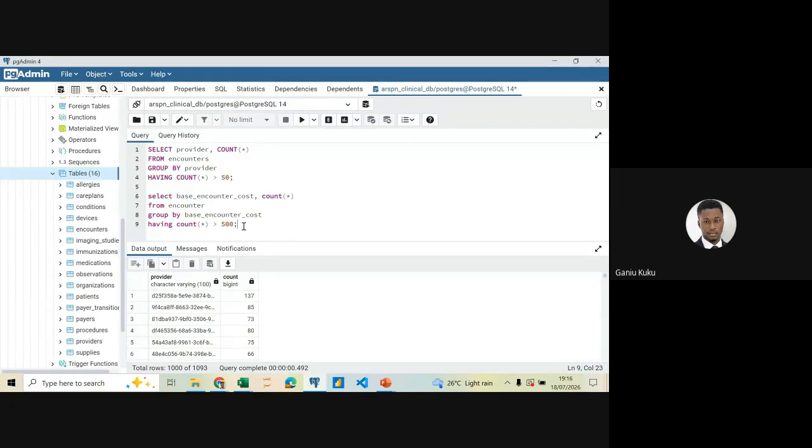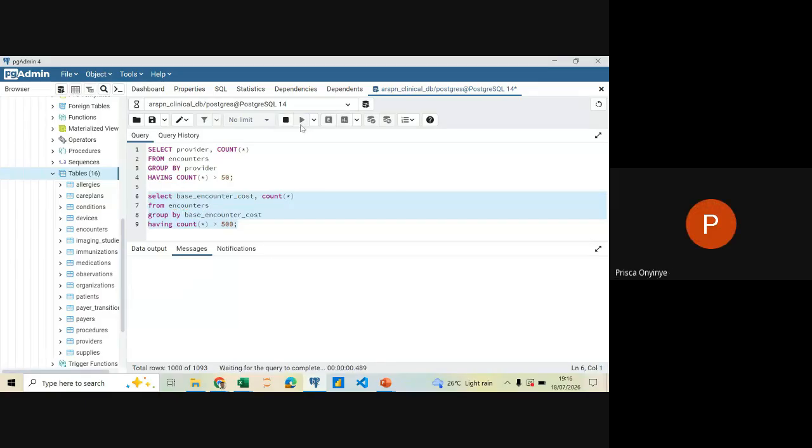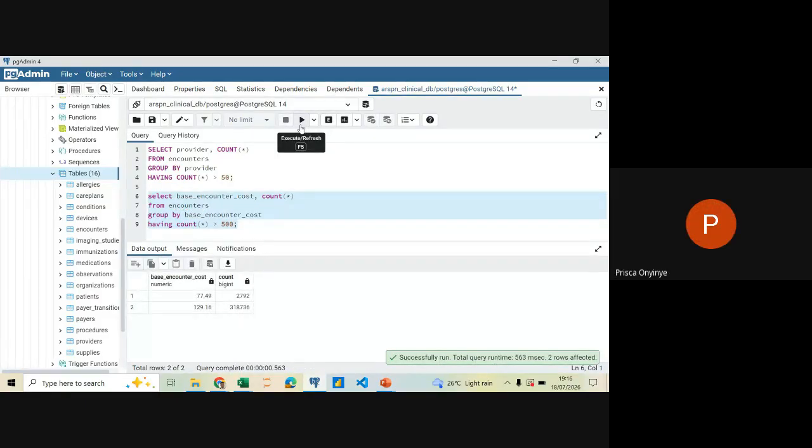Oh, yeah, let's run. I don't know whether it's right or wrong. Let's run now. It did not work. Okay, encounter. Sorry, let me put encounter. I think it's from the encounters. Yay! I got it.